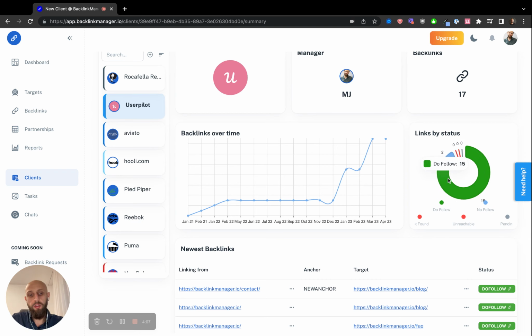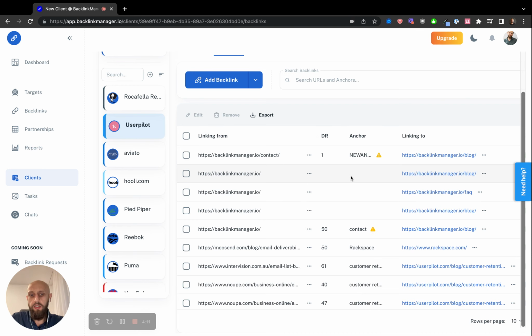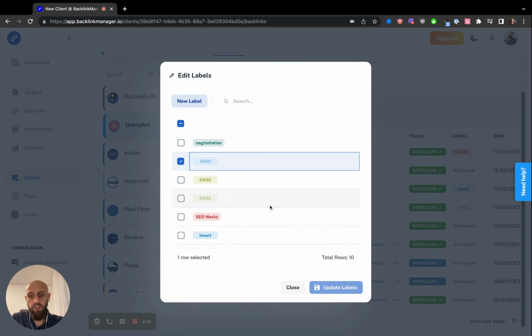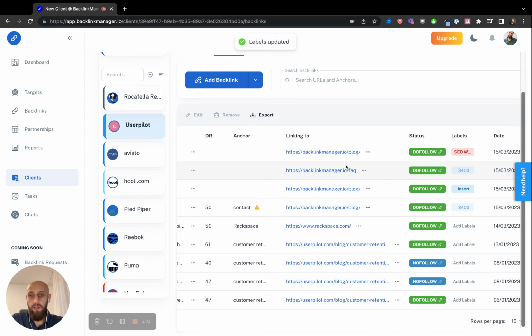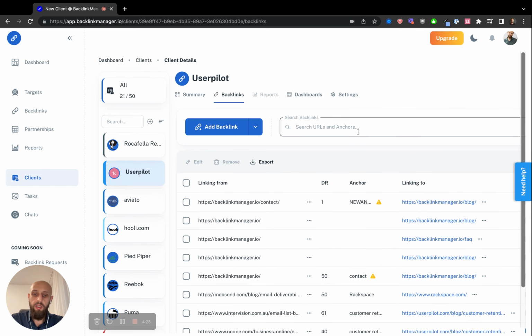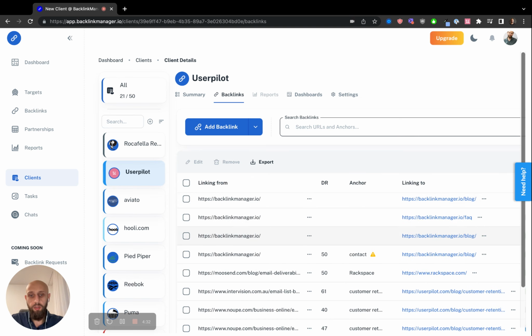So what's the number of do follow links? What's the number of no follow links? You can quickly see all of the links that have been built for these specific clients. Of course, each piece of this data can be changed and adjusted as you see fit. So adding labels from this place is a no-brainer pretty much. Of course, this is searchable, and you can pretty much access all of this data with great ease.